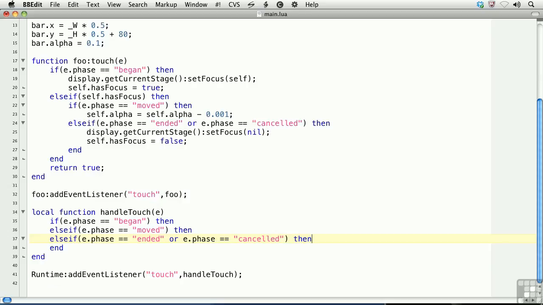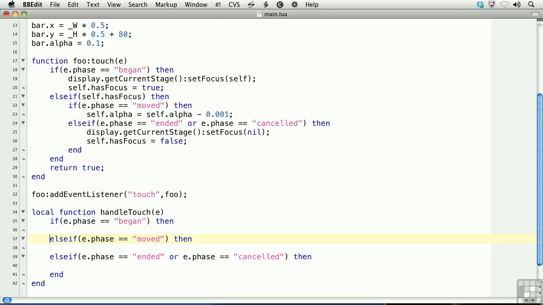So because we're using the runtime object, which is a global system object, we're not going to set the focus to the global system object. So that's why we're not using the previous method, which was to call the stage and set the focus to the object. So in the began phase, there's really nothing to do here because we're not setting the focus. We just have it here for illustrative purposes.